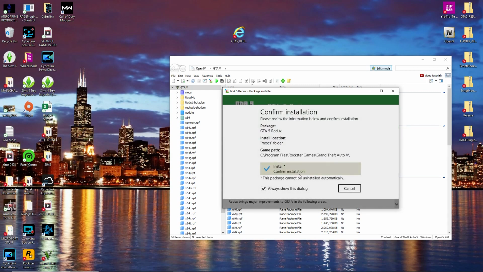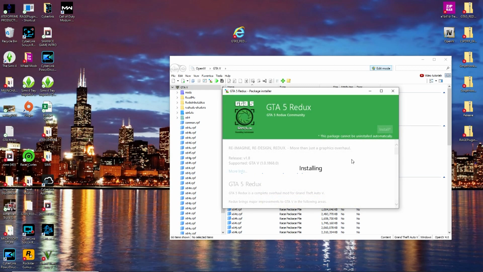Hit mods folder, and you're gonna want to hit install, and that's it. It's just gonna install for you automatically. These OpenIV files are your best friend because they automatically install by themselves. You don't have to do anything except hit install, and I love it.